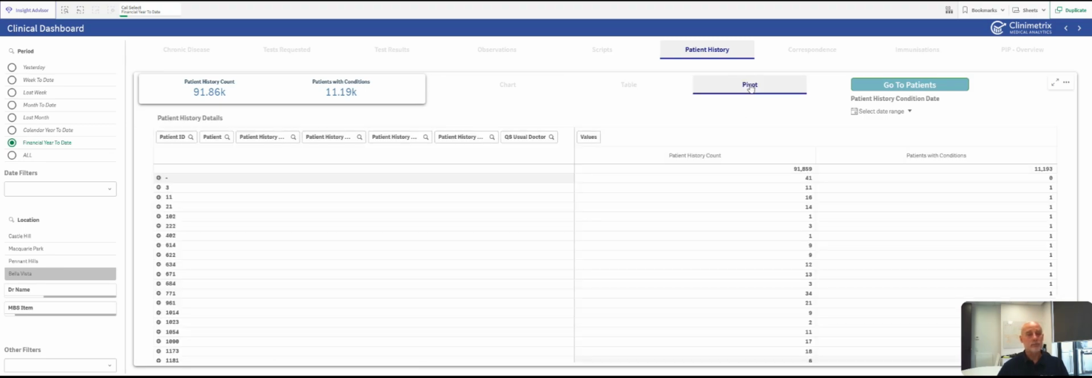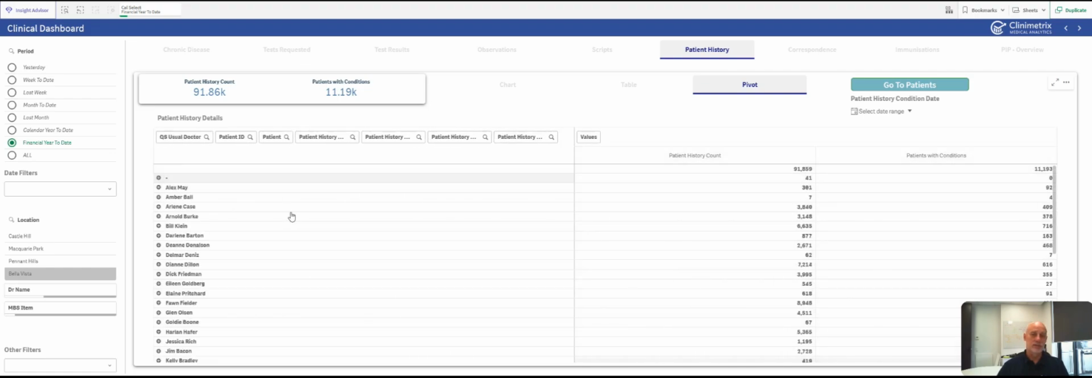Pivot table, same story. You've seen this lots already, so we can now look at your QS usual doctor and the number of conditions and condition counts that have occurred by doctor, and you can move that data around as you wish.